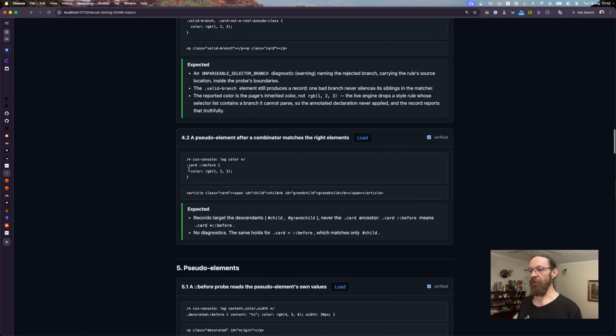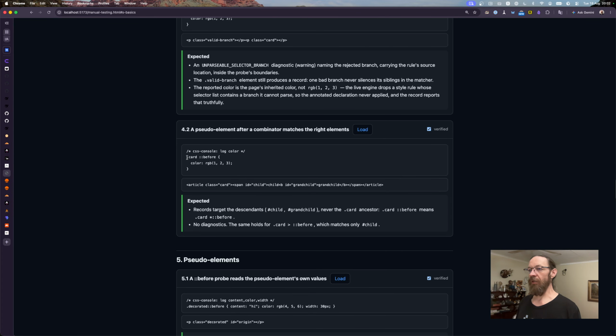Yeah, this one was interesting. So the CSS is card and then a space and then a before pseudo selector. And then in our HTML, we've got an article with our class card, and then we have two children inside there, a span and a bold element. Neither of them have classes, but they're children of this. And so it says records target the descendants. So the child and the grandchild, never the target.